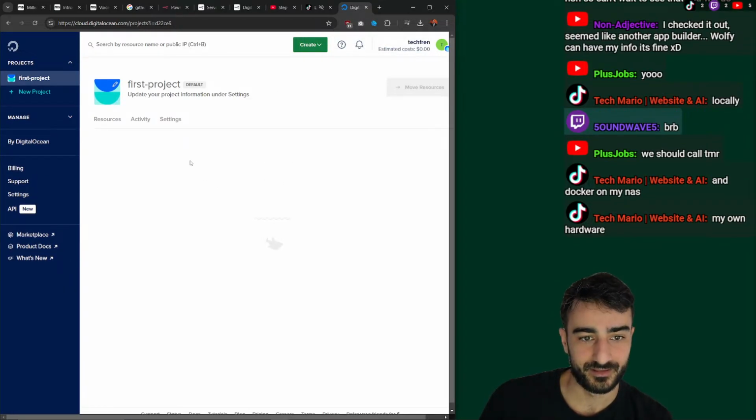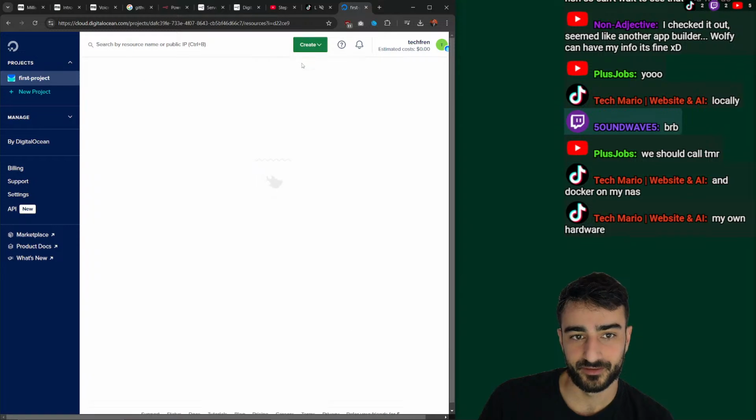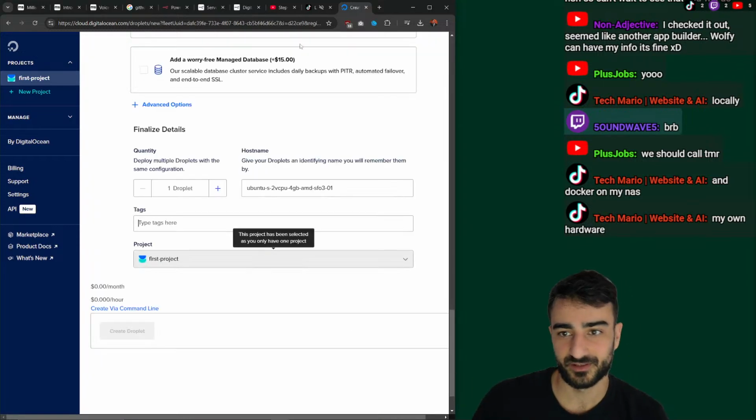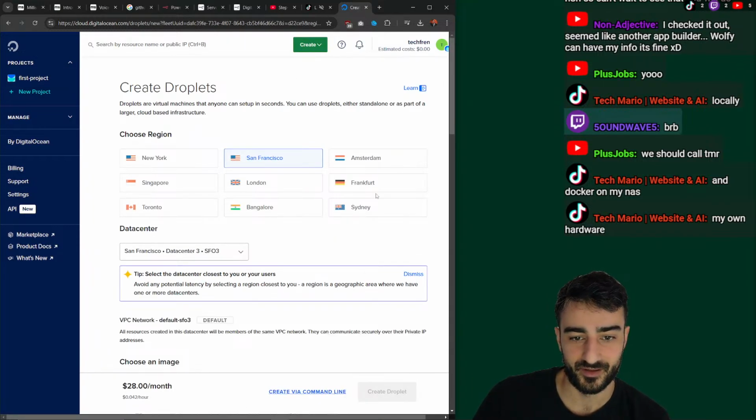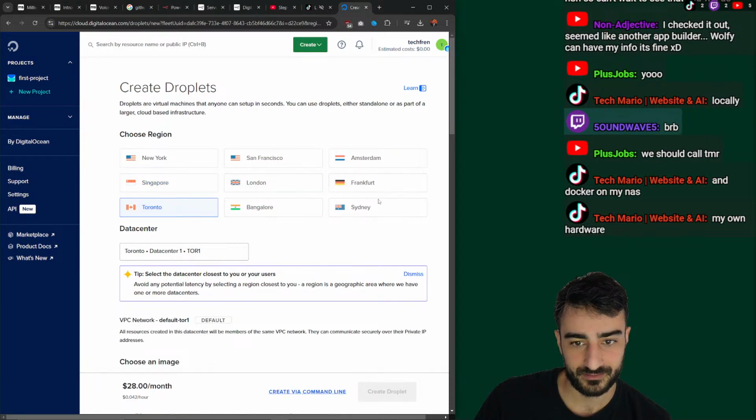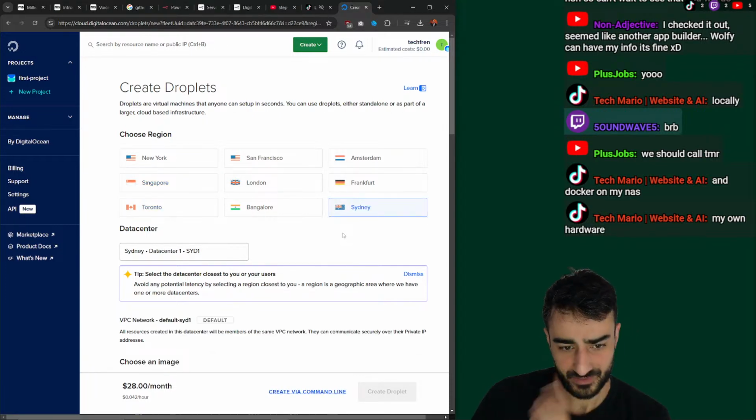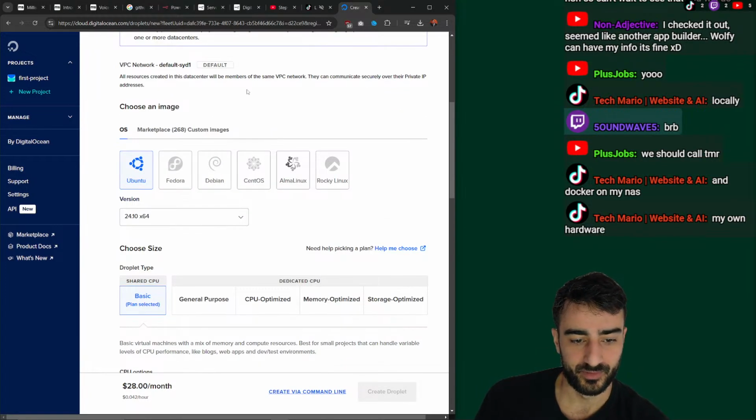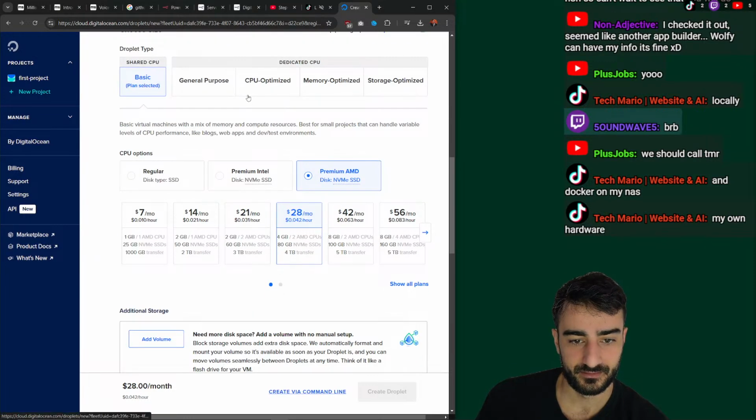Your own hardware, nice. Okay, create droplet. Here we go. So a droplet is pretty much a virtual machine, a little instance of a computer, although not actually. All right, is this more expensive? Seems like wherever you go, it's about the same price. Okay, so Sydney's closest to me. Go Ubuntu basic. I think we can go the cheapest here.